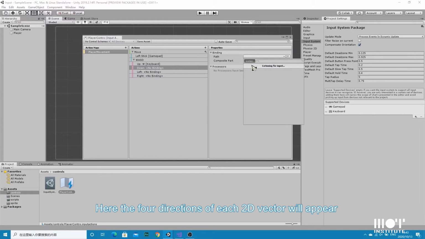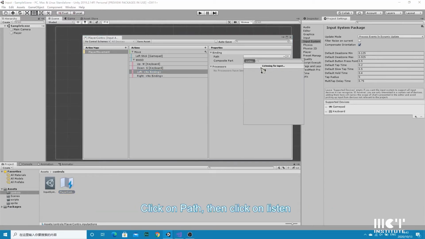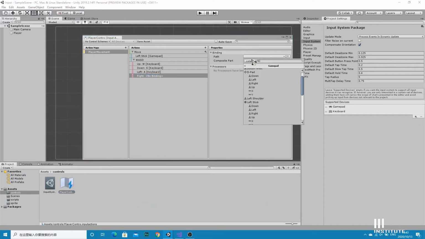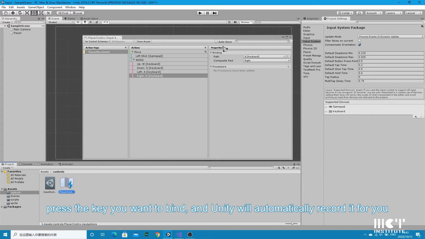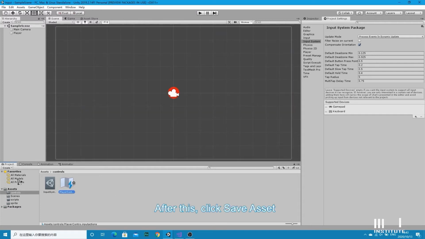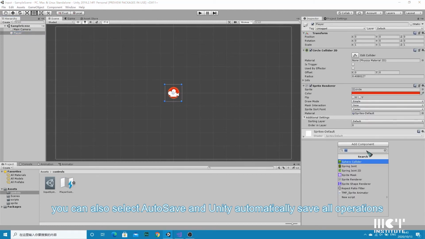Here the 4 directions of each 2D vector will appear. Click on path, then click listen. Press the key you want to bind and Unity will automatically record it for you. After this, click save asset. You can also select auto-save and Unity will automatically save all operations.